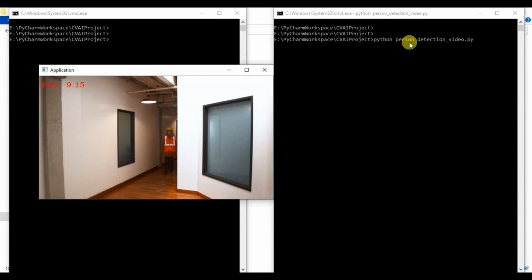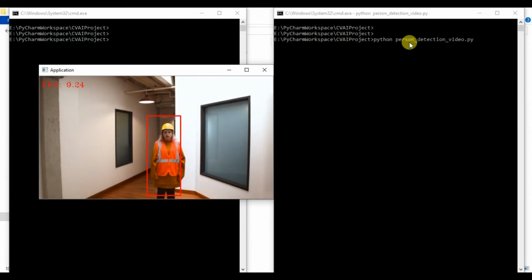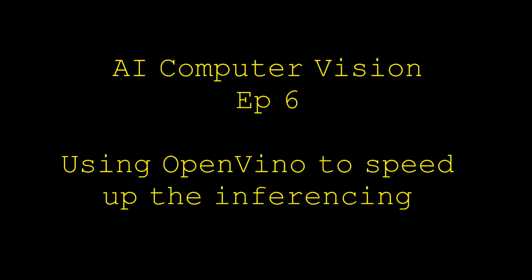With OpenVINO environment, you can see that it has doubled our speed. So previously we were getting around 4 to 5. Now it is around 9 to 10 frames per second, which is good in our case.